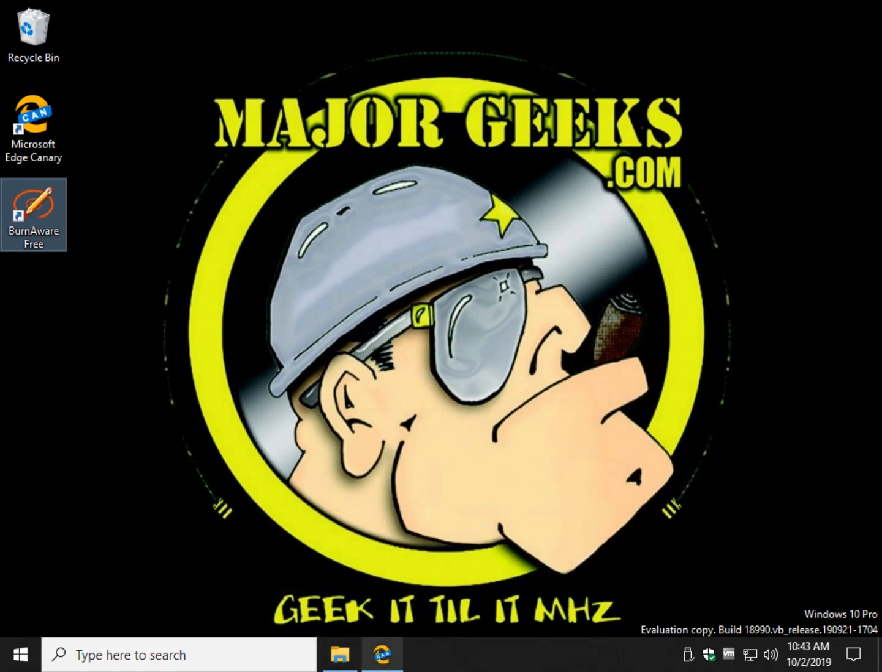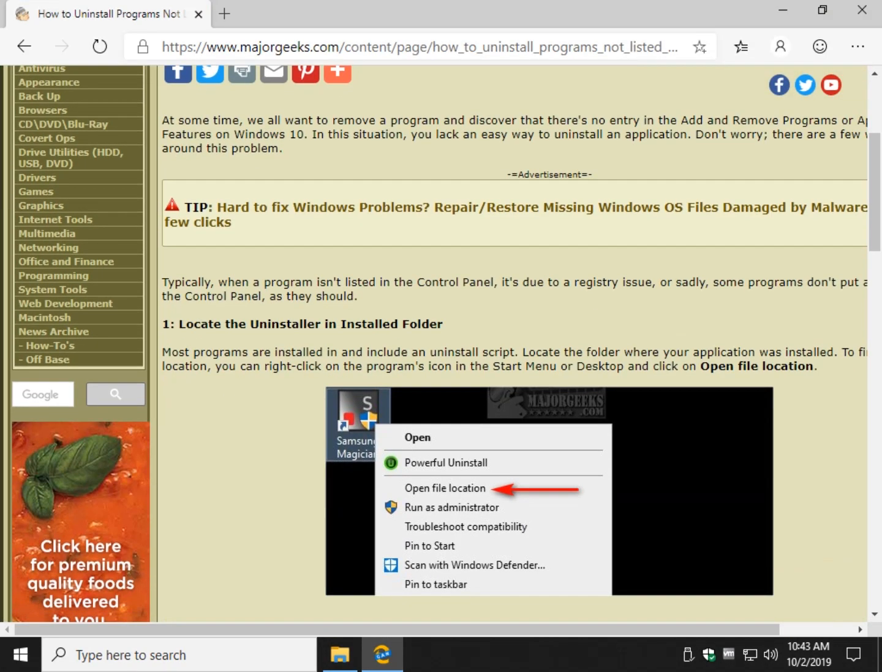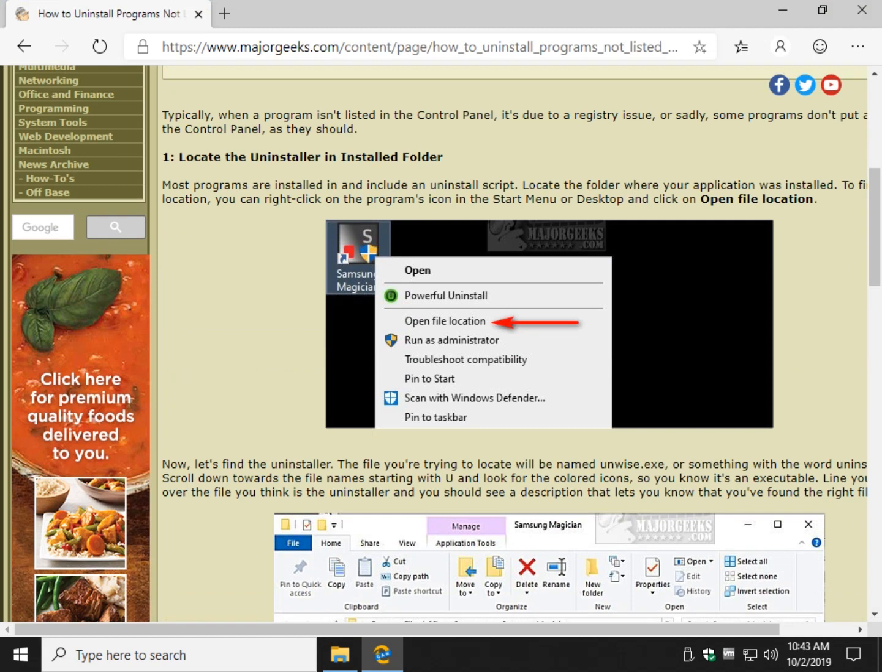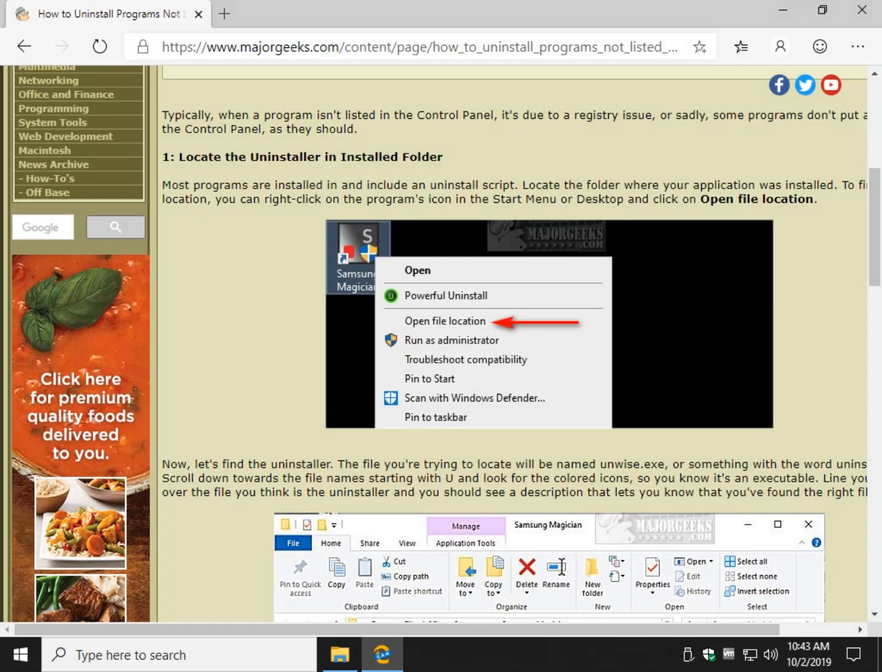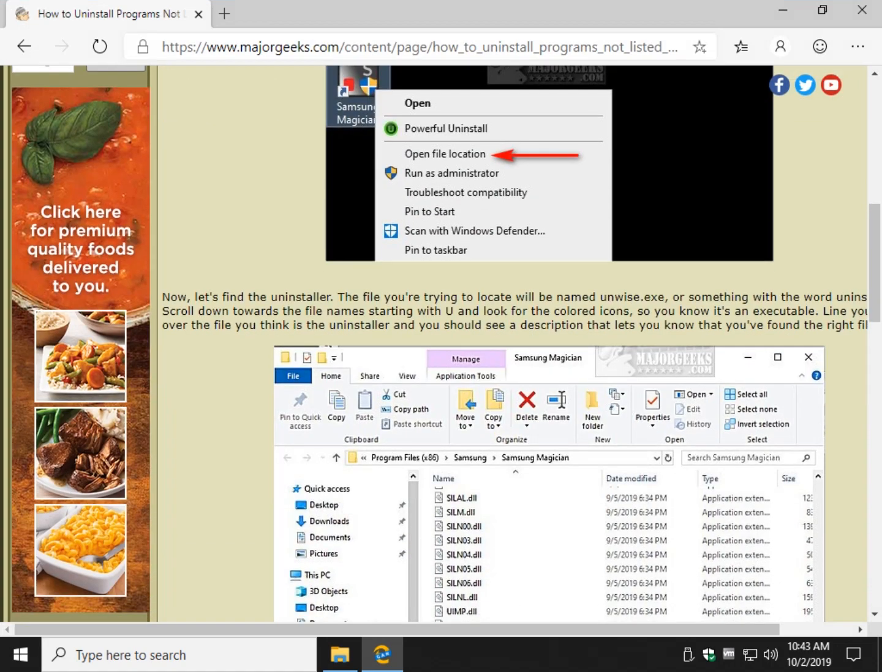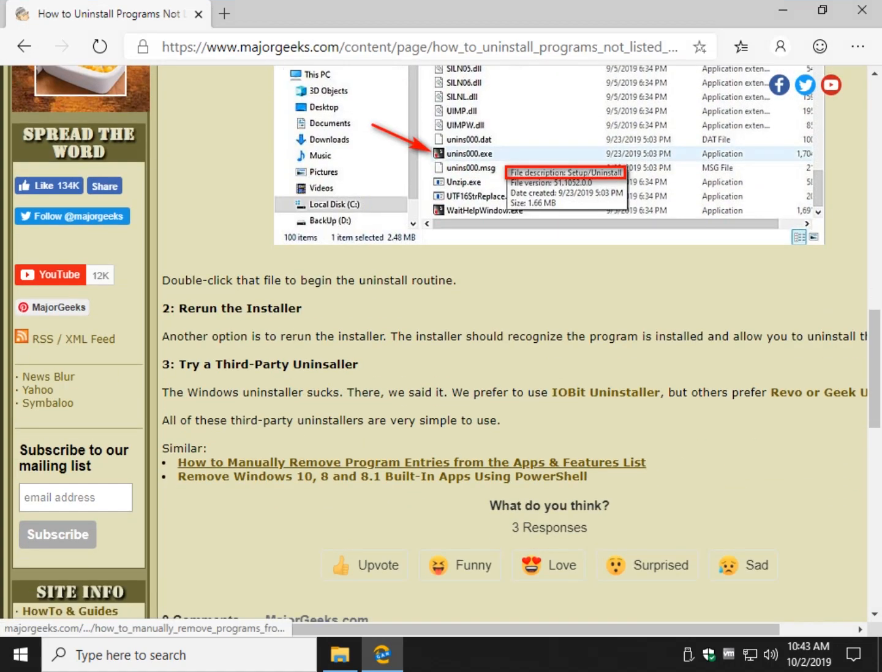Now, if you use a program like IObit Uninstaller, as you can see here, you would have an additional context menu item. So if you had right-clicked on this, it would give you the option, as you can see here, to powerful uninstall it. So that's a nice way to get around having it not listed. So everything's explained, as you can see down here.